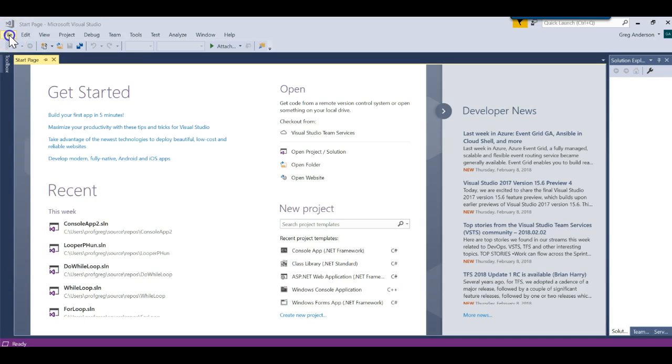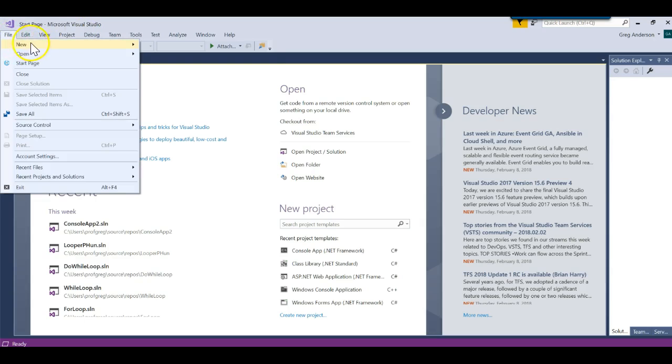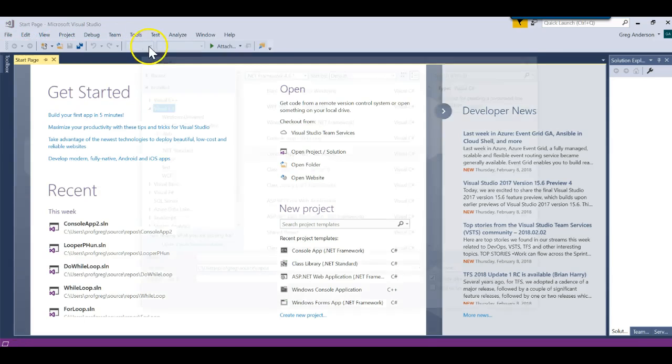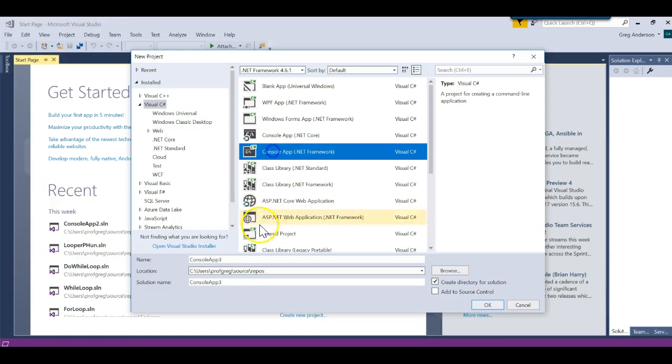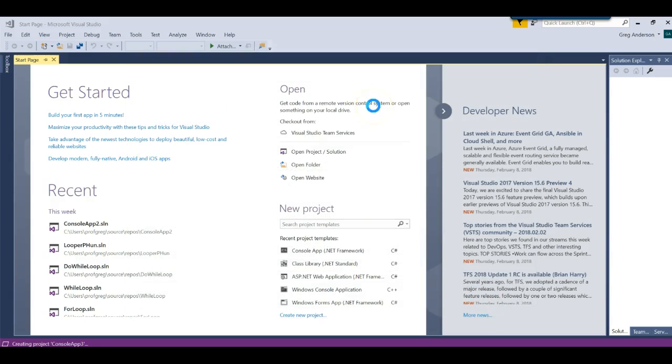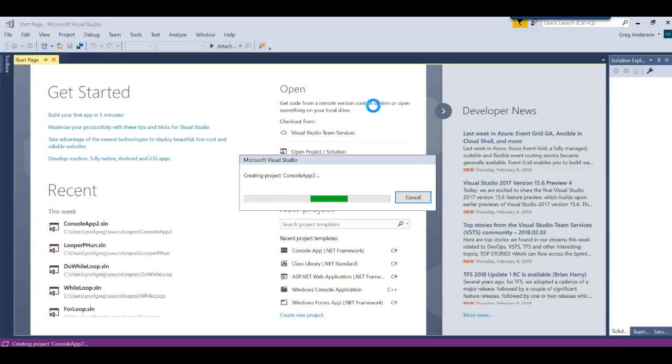Let's go ahead and create a brand new project in Visual Studio, and I will do a Visual Studio C# console application, and you can call it whatever you want. I'm just going to leave mine the default, console 3. I'm going to click OK. It's going to create that brand new project for me.